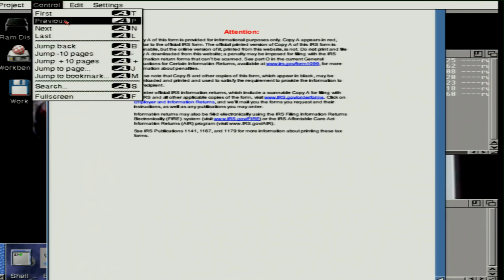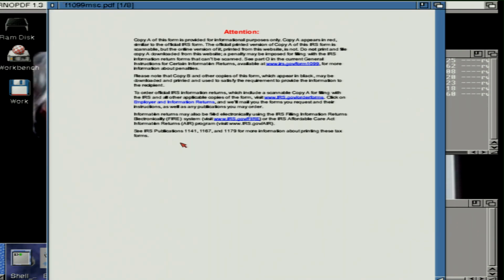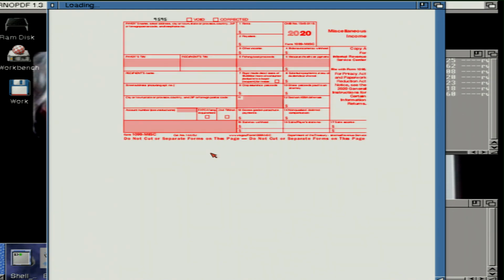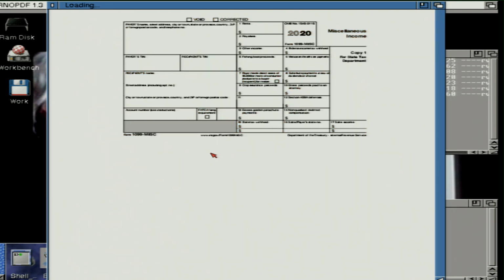We can go to the next page, we can go to the previous page, we can run a search on the document, we can jump pages back and forward. So Right Amiga N goes to the next page, unlike the Ghostscript one where you could only load one page at a time and you could not go back and forth with the pages. This one works just like a regular Windows-based one where you can jump back and forth through the pages all you want to. That makes it very, very clever.